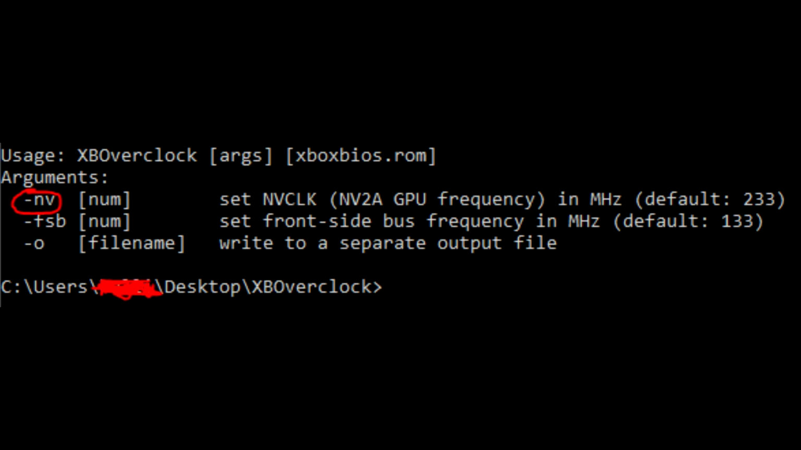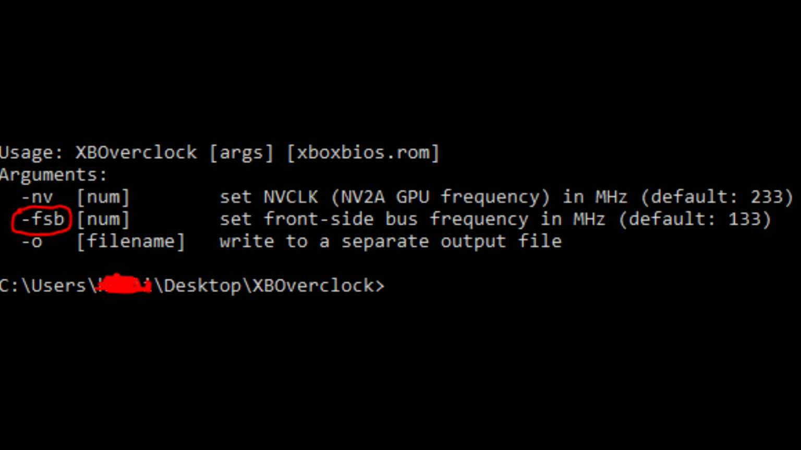The NV command controls the Xbox's GPU clock. I do not recommend going over 280 MHz on the GPU clocks, as I've experienced boot problems with anything over 280 MHz. The FSB command controls the speed of the Xbox's front side bus.